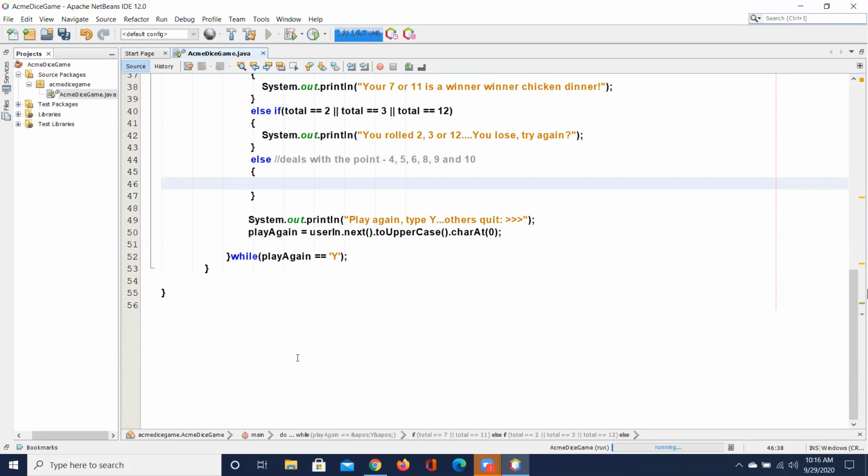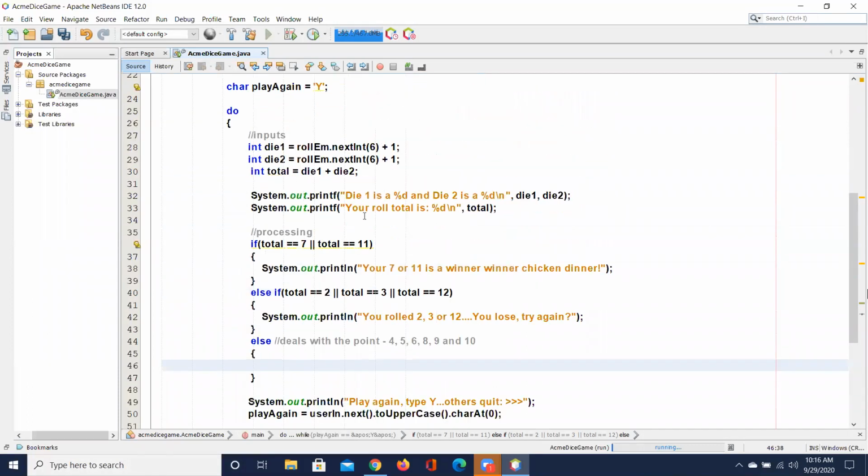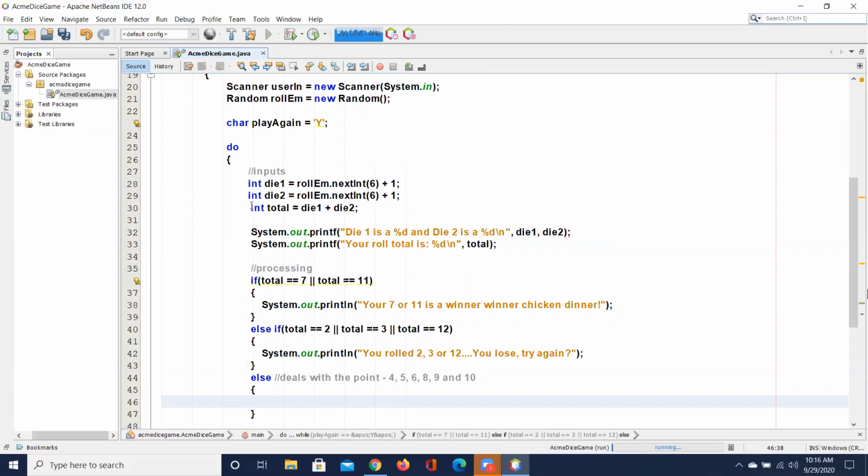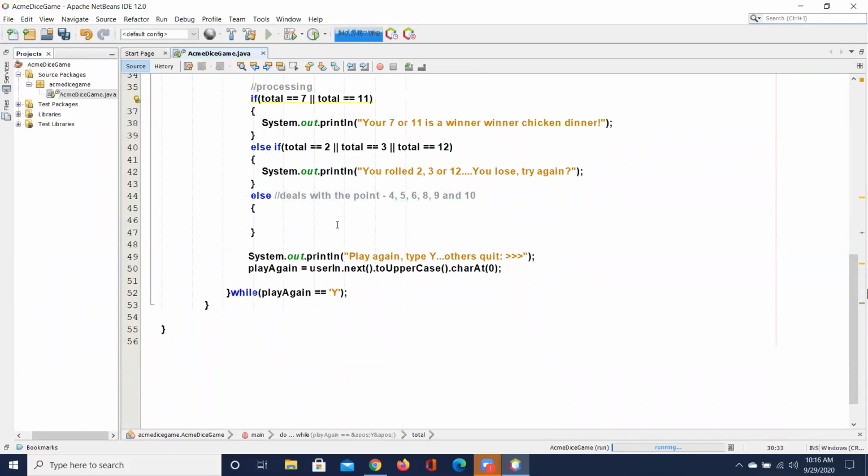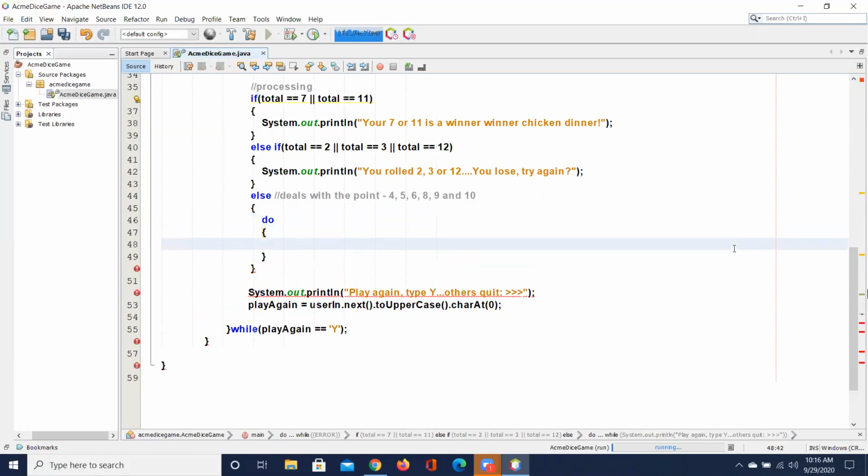So now I got my total there. My total, if I declare it, let's see. No, it's inside the big loop, so that's fine. So its scope is inside the big loop because I'm going to go into another loop here. So I'm going to go in here and I'm going to do a do. Okay. And I need to roll again. Okay. Because I already got my point, which is I'm just going to call it total.